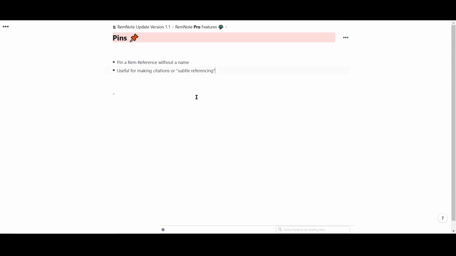We've also added pins, as I've alluded to before. Pins are similar to aliases. You can change the look of a reference to a pin without a name. This can be useful for citation purposes when working with PDFs or if you just want to have subtle looking references. To make a pin, highlight over a reference and delete the name, then hit enter. You'll then see a pin icon appear with the same functions as a reference.